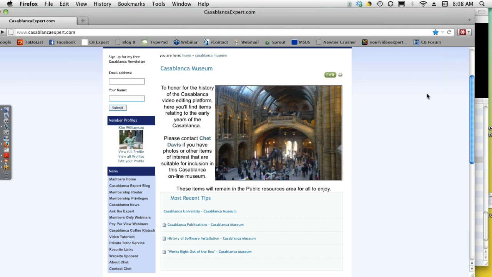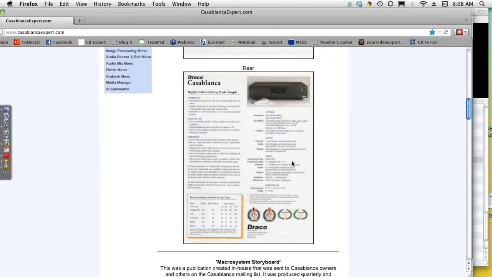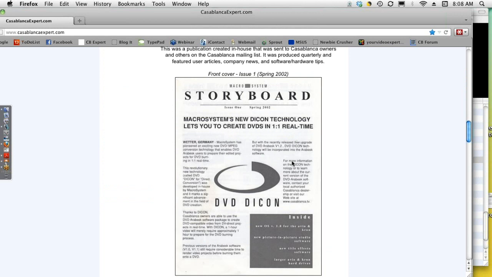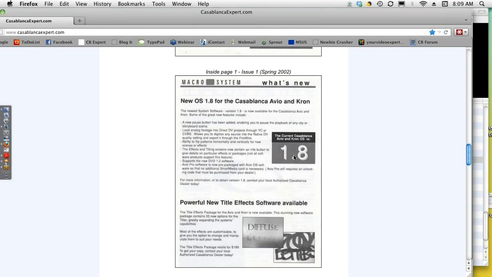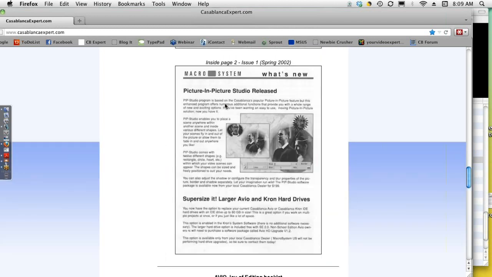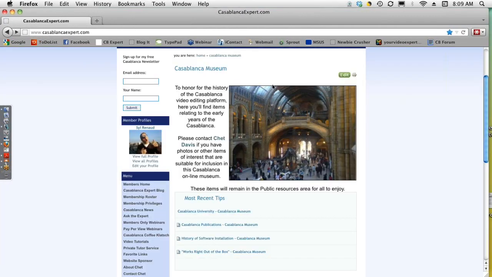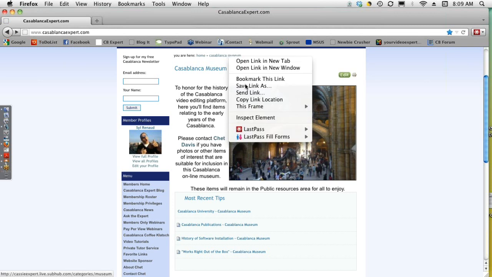The Casablanca Museum. What I've got in here, for example, some publications, okay? I've got the original flyer from the Casablanca Classic, okay? Just fun to look at this stuff. I don't know how many of you were around at the time of the Macro Systems storyboard. If you lived in North America and had a Casablanca back in spring of 2002, you would have seen this. Okay, and how's this for history? Back operating system SmartEdit at 1.8. That was before it was even called SmartEdit. Okay, and some other little cool things having to do with the original Casablanca. I have some streaming videos from the very first tutorial DVD. All that stuff's available. You can check it out now, but don't tell anybody yet.